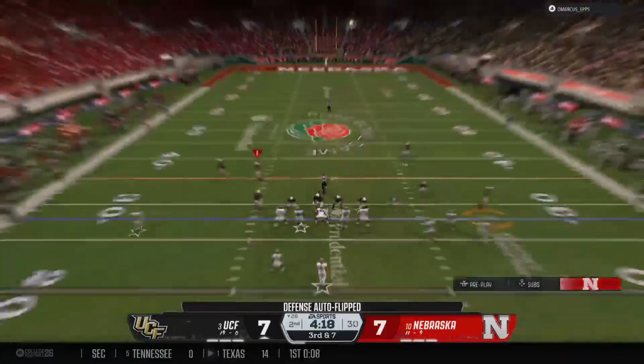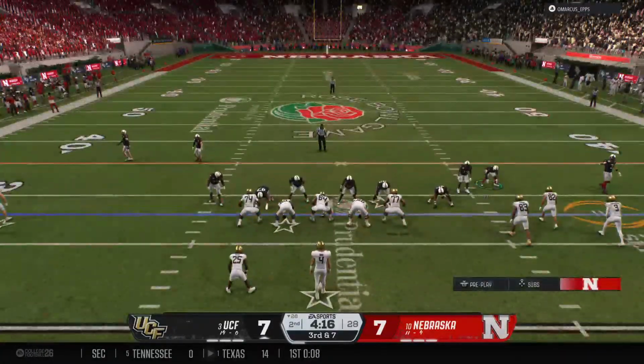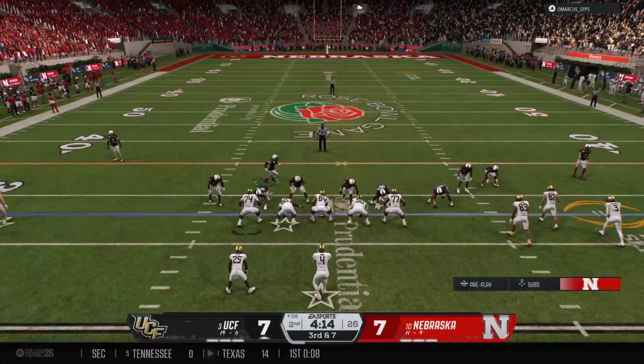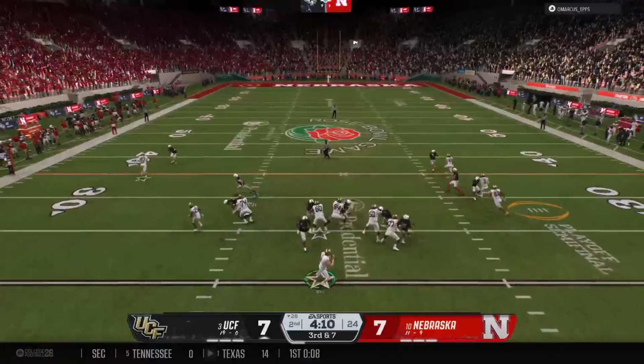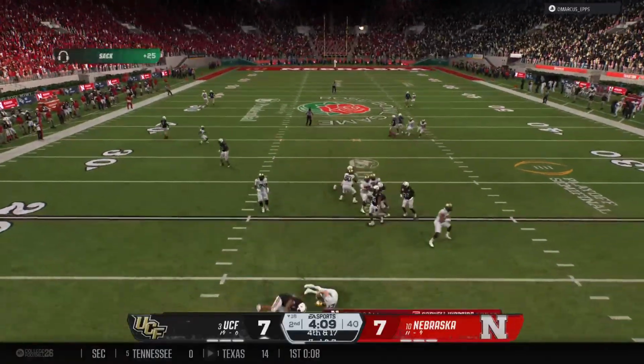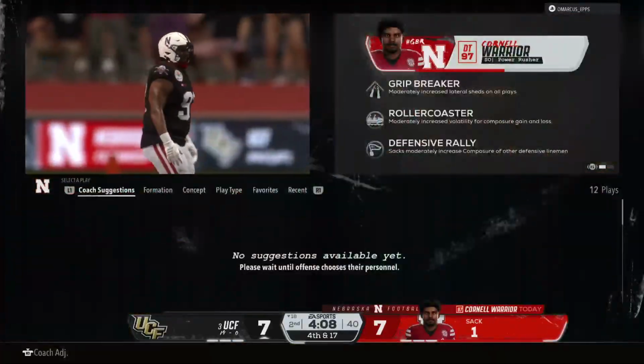Offense facing a third and long from the 28. Got to have your pass protection in order in this play. Dropping back. They're going to throw for the first down. Oh, down he goes. It's a sack.